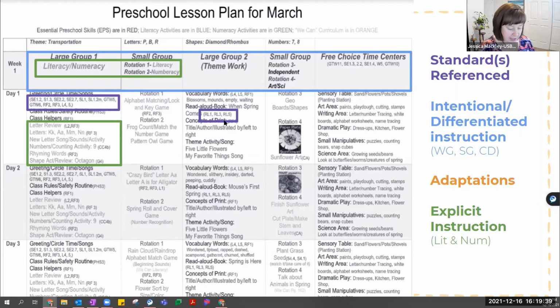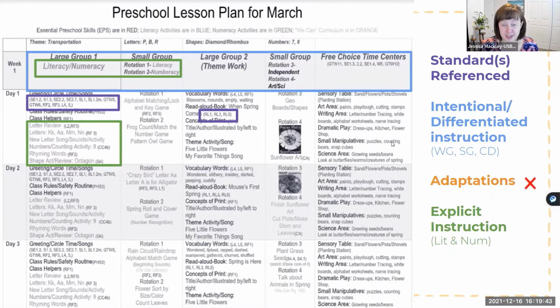Okay, adaptations. Unfortunately, this one does not show any adaptation. So this would be a piece of feedback that we as program staff would provide back, that on here, there is no accountability for so-and-so might need some additional help. Sally is doing great with her ABCs and might need more of a challenge. There's nothing like that on here.